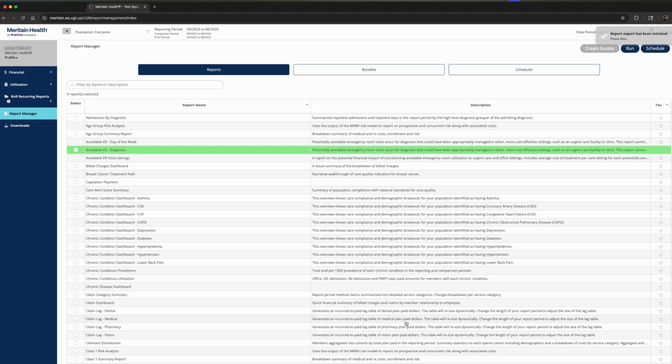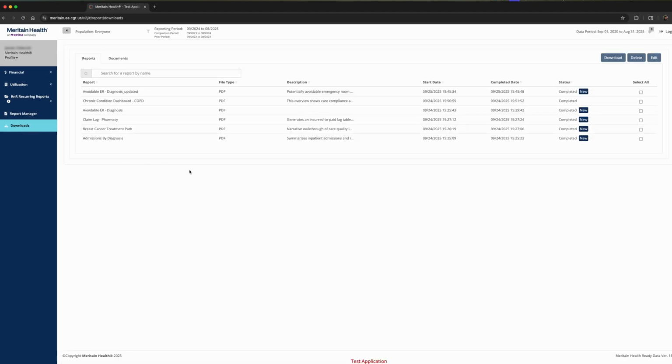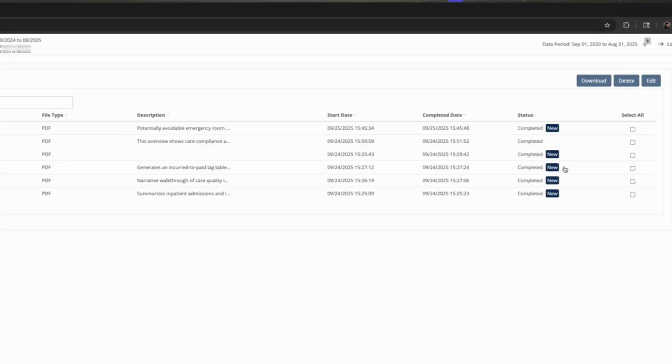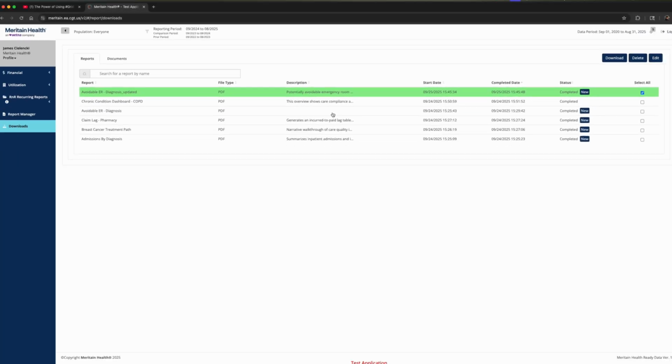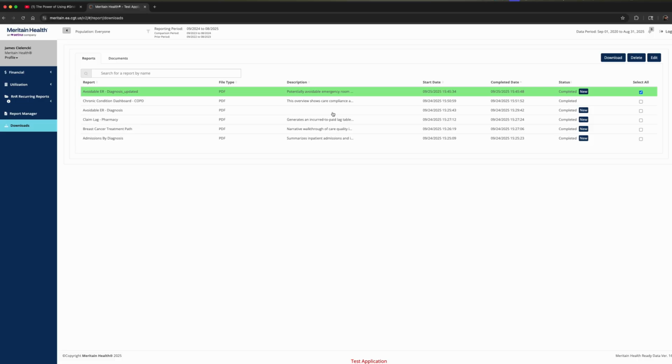Then click Run. Once the report or bundle runs, it will appear under the Download tab. New reports are listed at the top and marked with a new status. You can download, delete, or edit the name and description from there. If you don't initially see the report, it may be queuing up at the bottom of the list. It will populate to the top once ready to be downloaded.